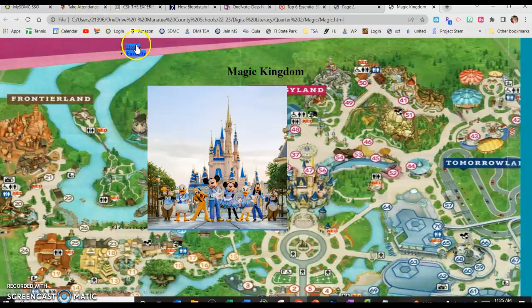So all this one needs to have is either a background picture or a solid color, whichever way you want to do it. It needs to have 2 links. It needs to have a title and a picture. The picture doesn't even have to go anywhere if you don't want it to.